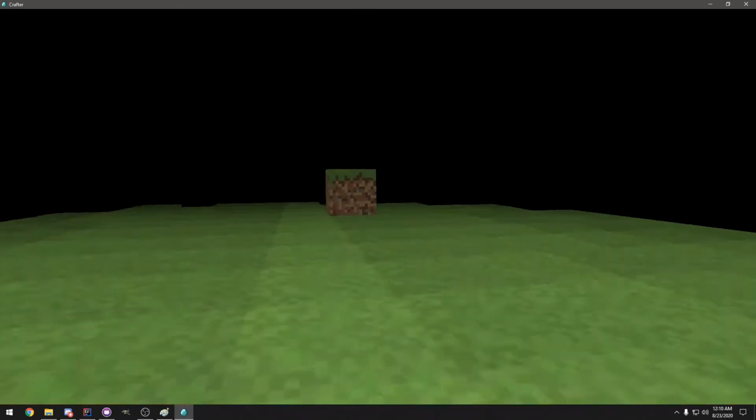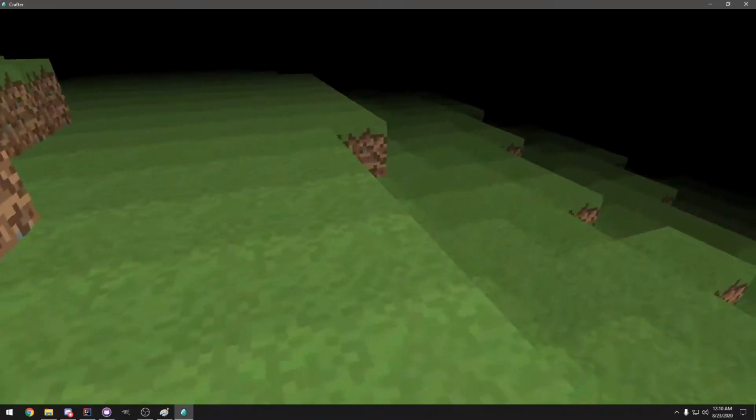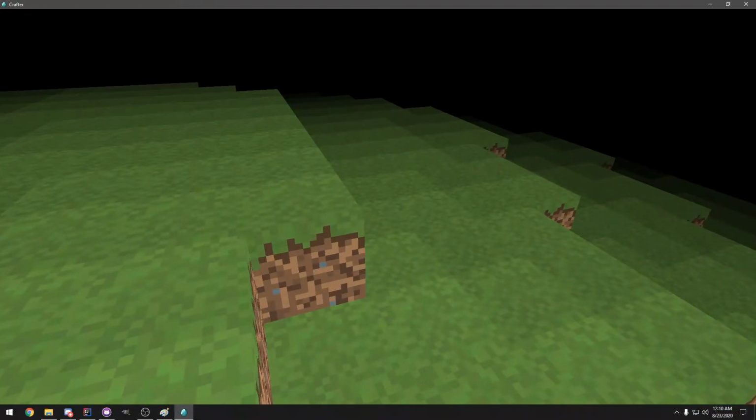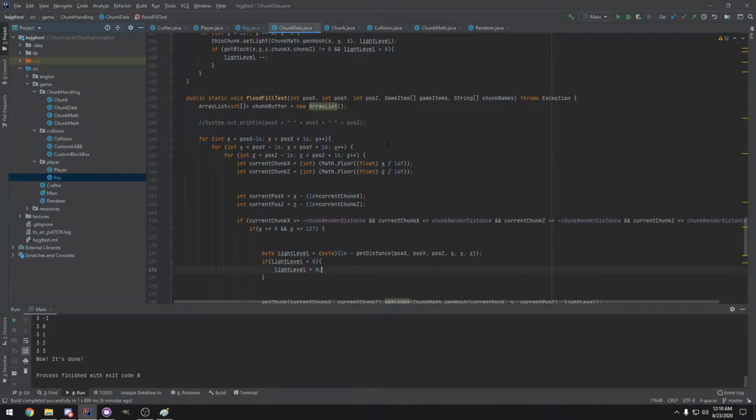So, dude, that is just so cool how it just fades out of existence. This looks kind of like a horror game. We can actually turn down the light. Let me see where I put my data. I put it in here as a test. This is flood fill test.